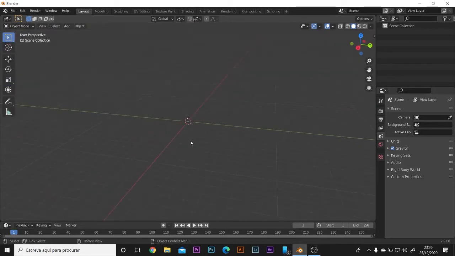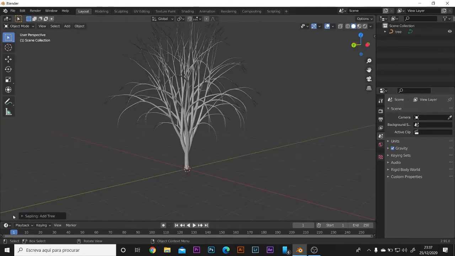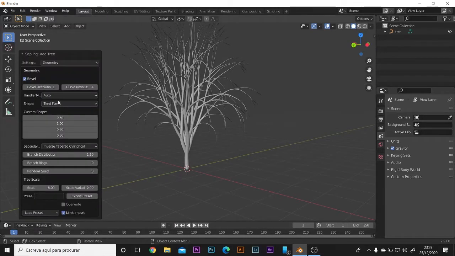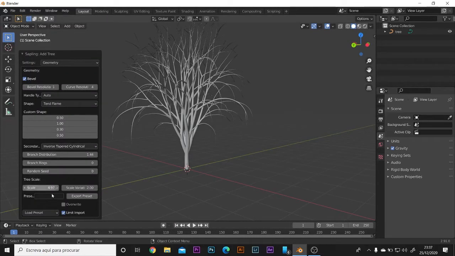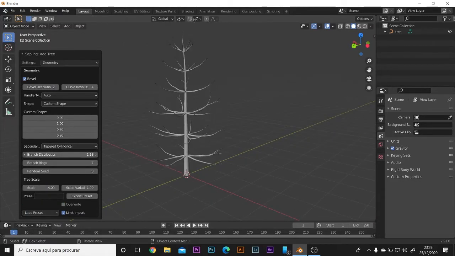So let's press Shift A to open the menu where we add something into our scene. Let's go to Curve and choose Sapling Tree Gen. Open this tab, and now we have everything we want. First of all, we're going to load a preset. Load this small pine, and adjust everything we want.